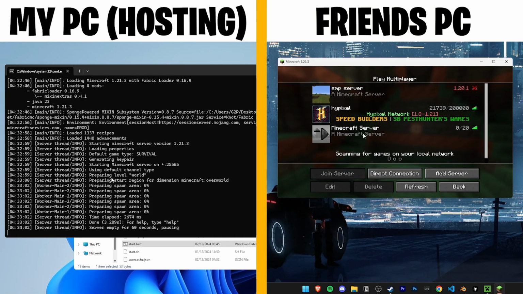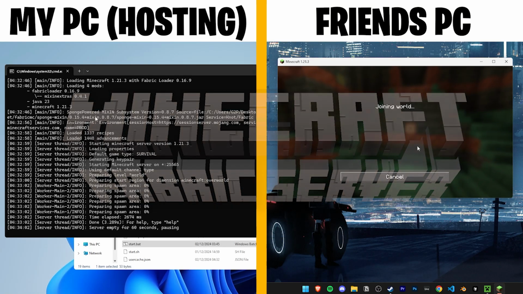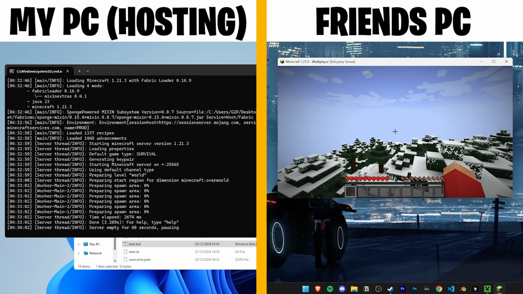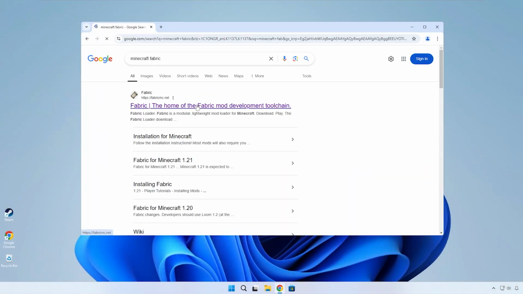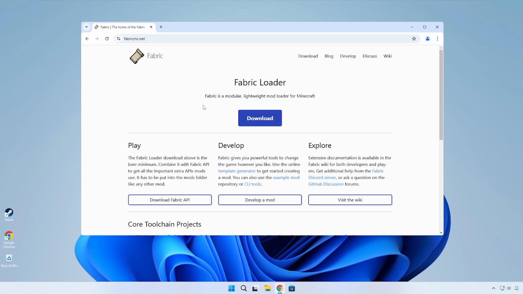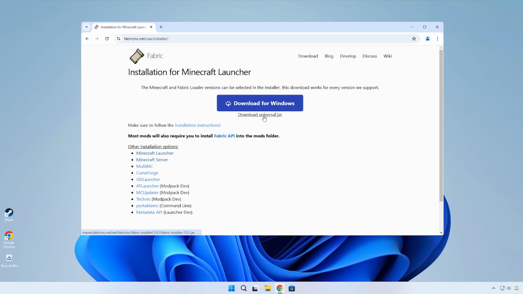Here's the easiest way to set up your own Minecraft Fabric server and how to invite other people outside your local network to join it. So let's start by searching up Fabric. Open up the website, click on the big download button, and then click on the download for Windows button. I'd imagine this button would change depending on if you're on Windows, Mac, or Linux.